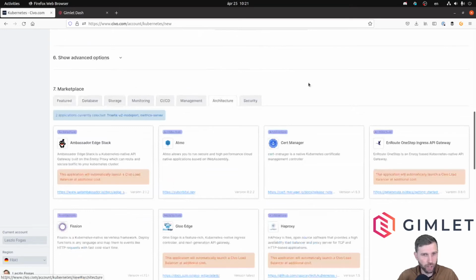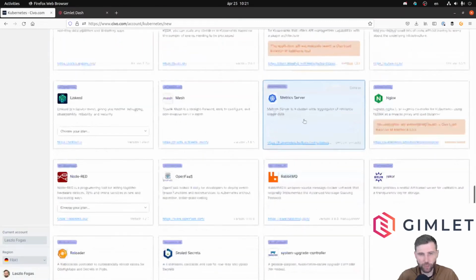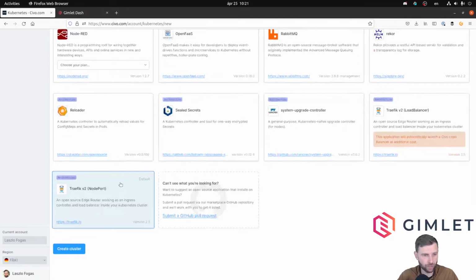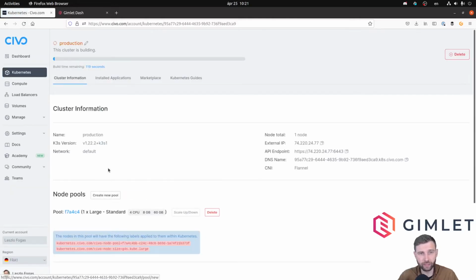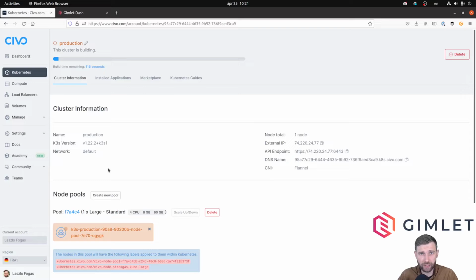From the CIVO marketplace, I'm going to unselect the two default components, the metrics server and the traffic ingress controller, simply because Gimlet has tools to basically replicate this marketplace experience inside Gimlet, and it is backed by a Git repository. So compared to CIVO's marketplace, this is a GitOps solution for infrastructure component installation.